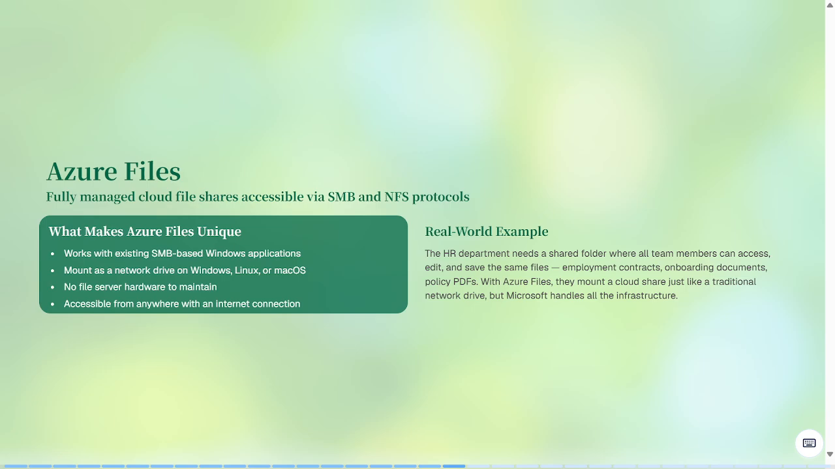Here you have to remember: Azure Files equals managed file share in the cloud. It uses SMB and NFS protocols. It can be mounted like a network drive. It is ideal for shared access scenarios and legacy applications. No need for physical file servers.